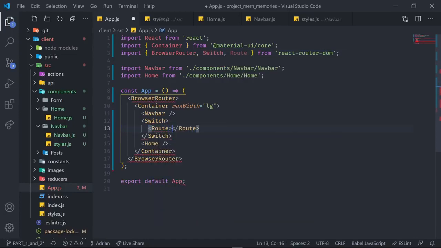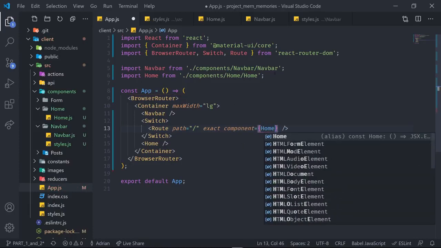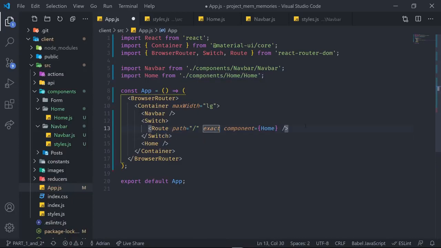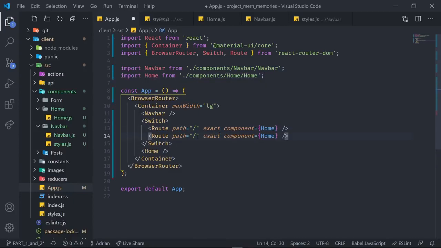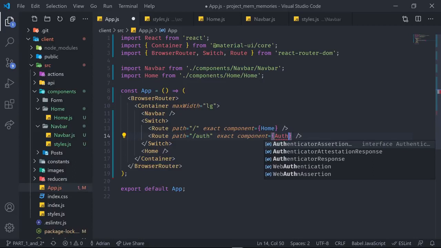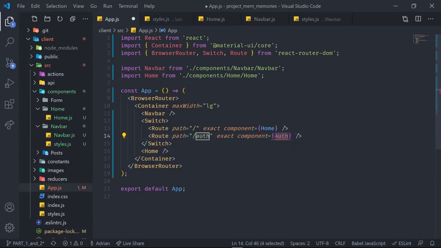So I'm going to create our first route. That route is going to be a self-closing tag, and we're going to simply say path is equal to slash. So this is our home route. It needs to be exact, and the component is going to be equal to Home component. We have to import it right there. Then below that, we're going to add one new route. This one is going to have a path of auth, and the component is going to be called Auth. This component is not defined yet, so we have to create it. Let's do that right now.